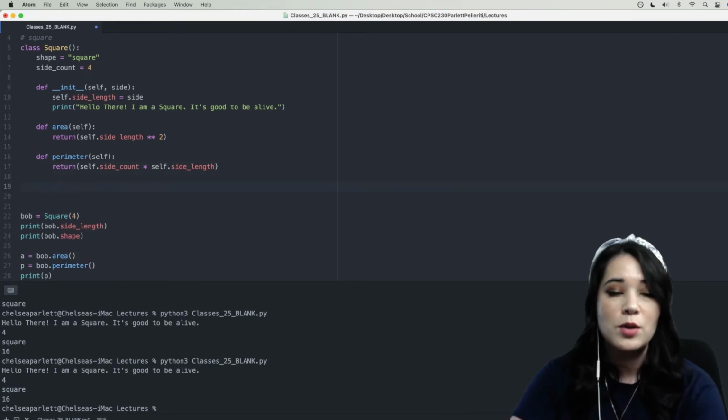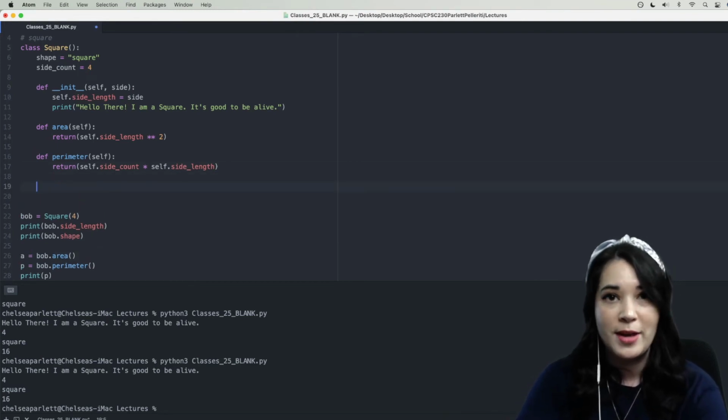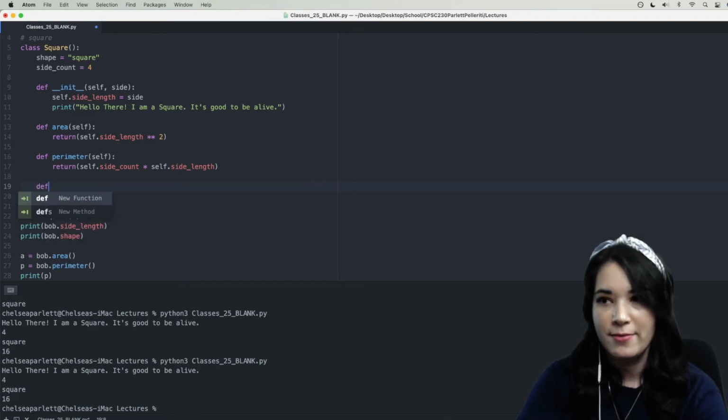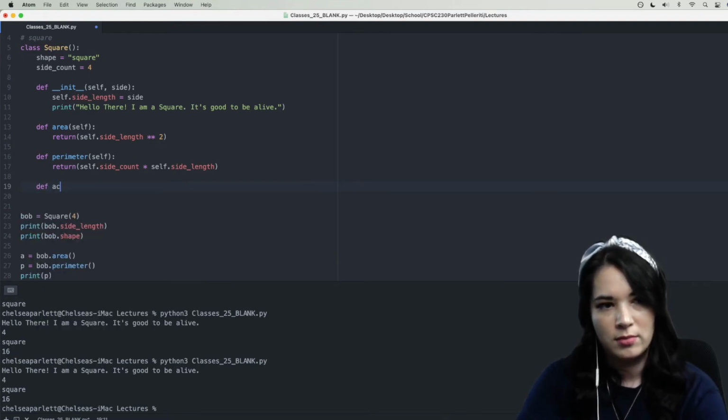All right, let's define one more instance method for squares. We're gonna say def scale, there we go, scale size, and we're gonna take in self.